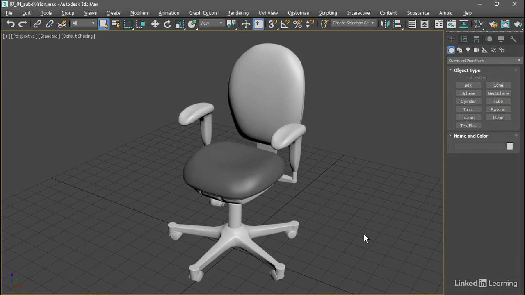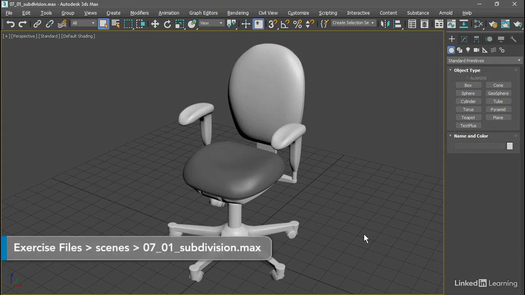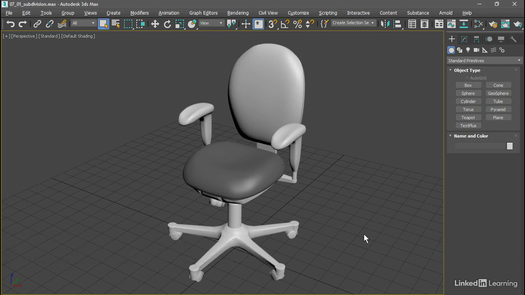Subdivision surface modeling is a technique to create smooth, flowing surfaces, such as a character, creature, or even the soft cushions of this office task chair. In this scene, the seat cushion is an active OpenSubdiv object. I can change its level of detail at will. The other objects have all been baked or converted to editable poly.